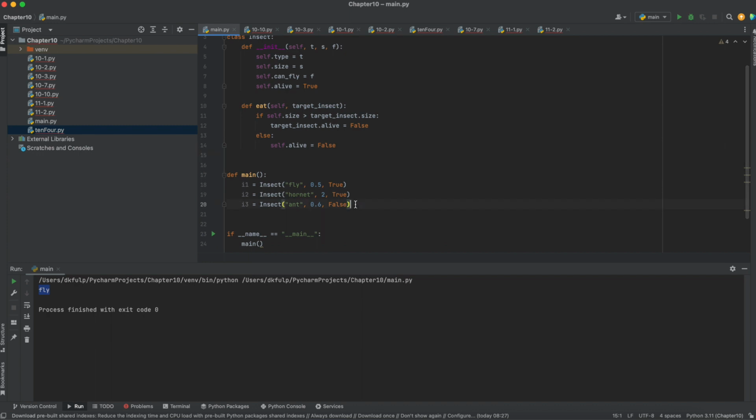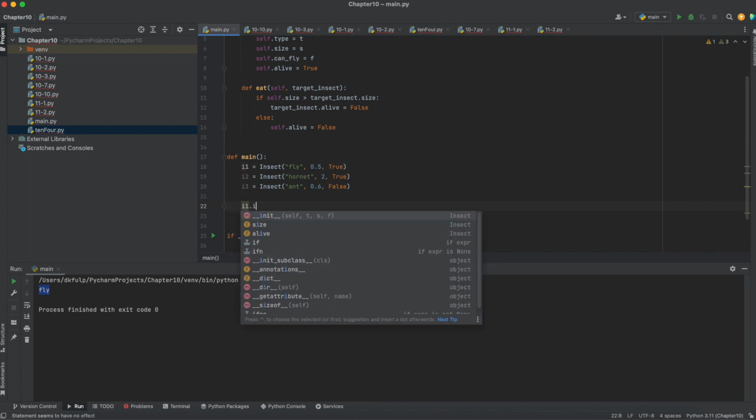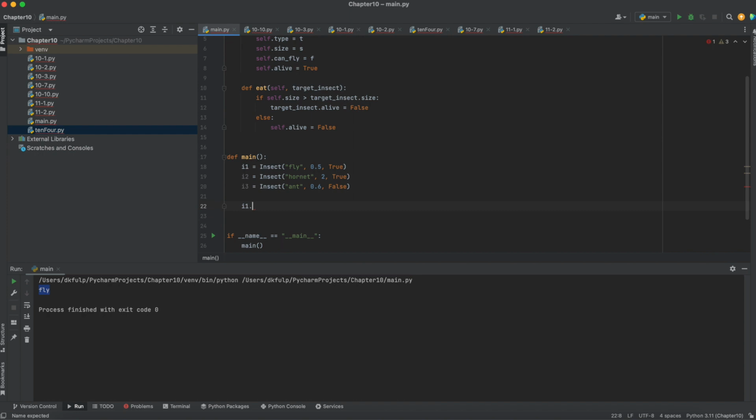Okay, so what does this look like? If we come down here, we can do something like i1, the fly, is going to try to eat i2. So we'll do .eat. That's the method. So i1, the object here, is calling the eat method that it has from its blueprint, and we're going to pass it i2. So the fly is going to try to eat the hornet.